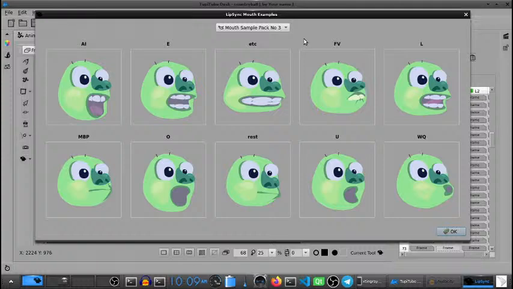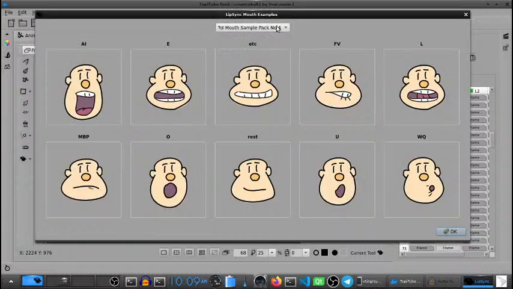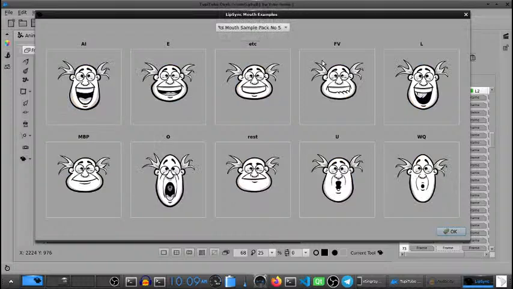If you pay attention, there are several positions that represent specific sounds when we are talking. Let's take a look at other examples. These are just examples, so you can play with them and you can learn a little more about lip sync.